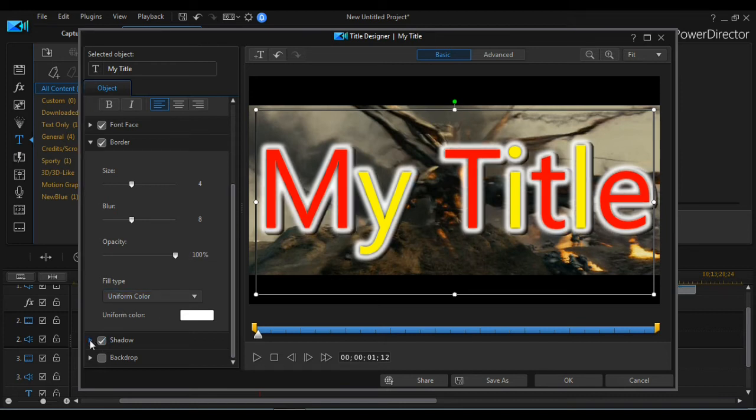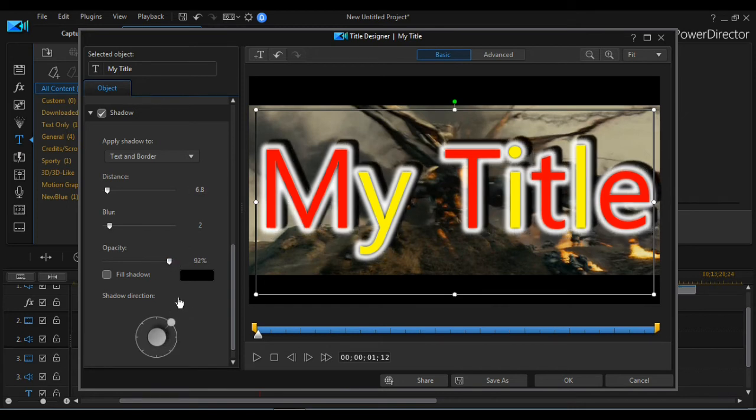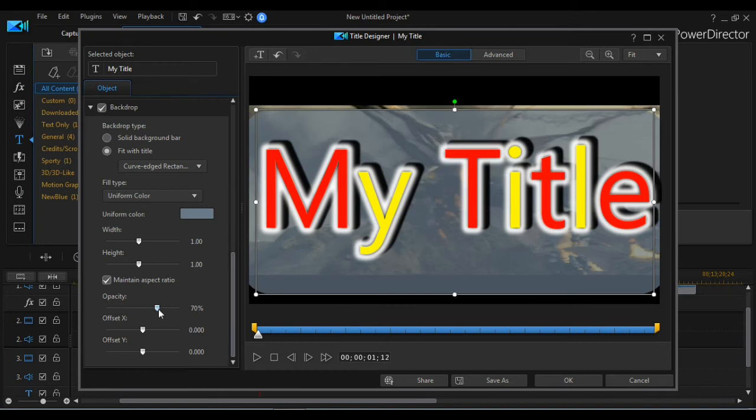Then you can see the button, press it, then increase the shadow rate, the distance, then blur, then opacity, as much as you want, then shadow direction, up or down, or wherever you want to place it. I'll give it over here. Okay, that's all with shadow. Then backdrop, you give it a tick, and it will come automatically. You can change it over here.